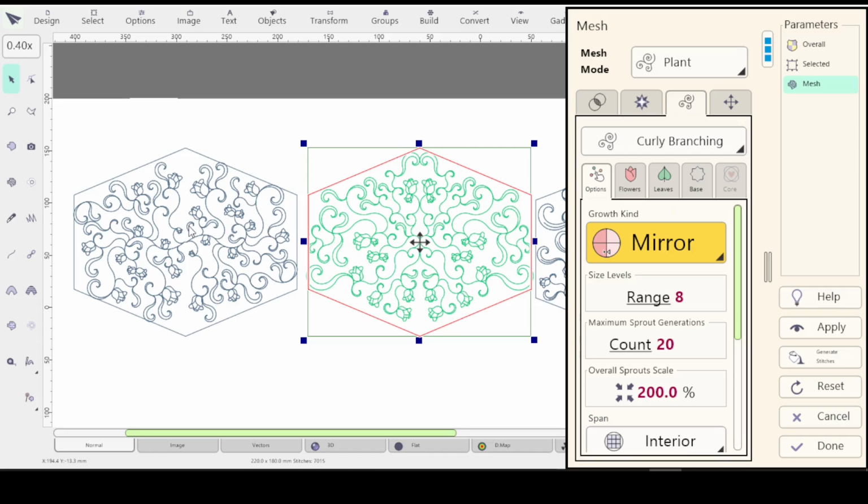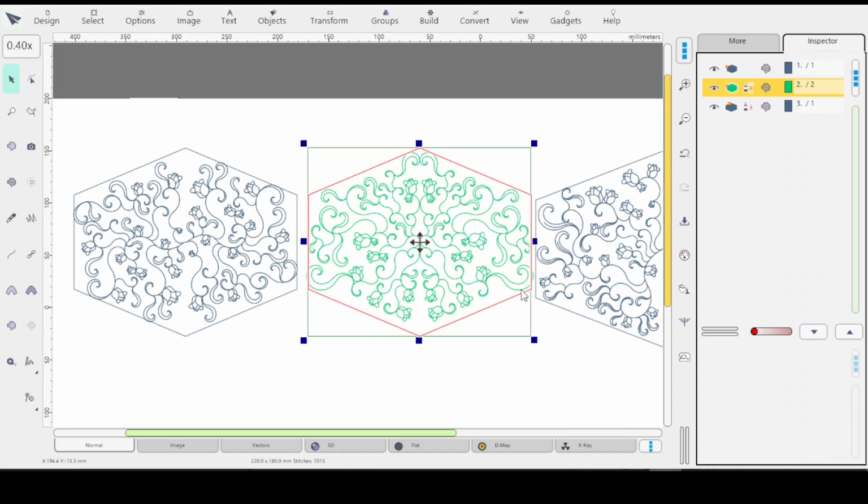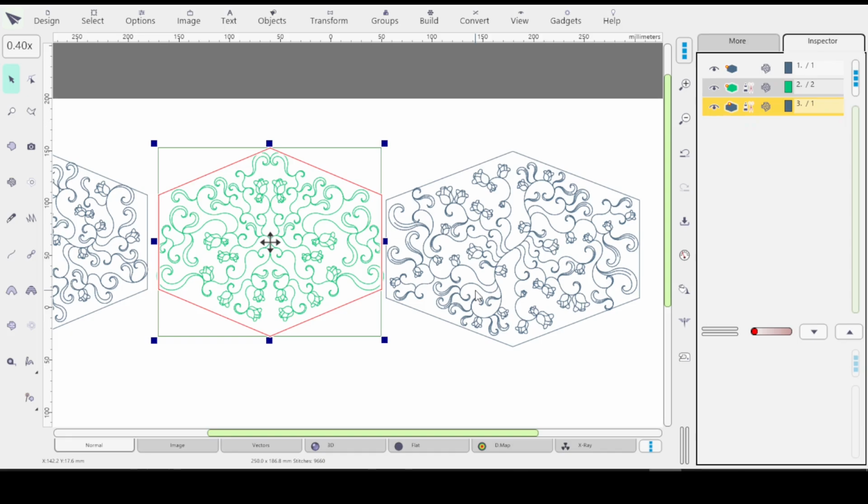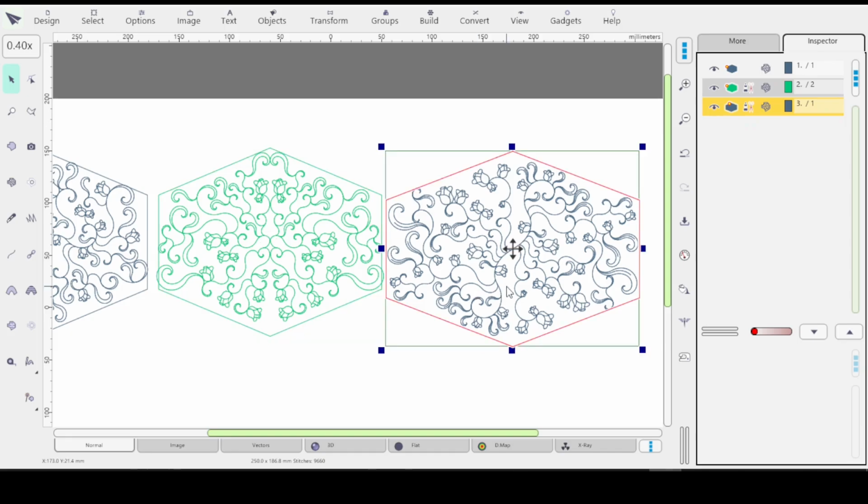But then why go through all that? You know, just do mirror, and you'll get the same type of effect. And you don't have to convert it to outlines or anything. It's all done, and it stitches all in one shot. So that's the difference between those two. So I'm going to go ahead and hit done. And this one that I created here that was a different size, I'm just going to delete it.